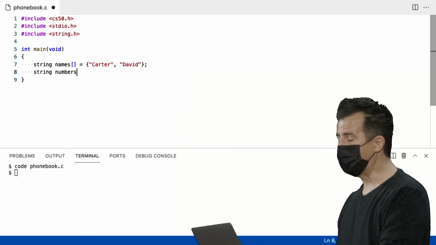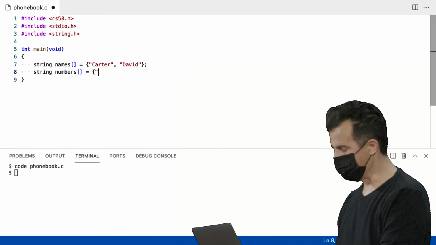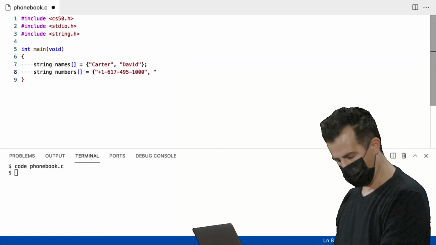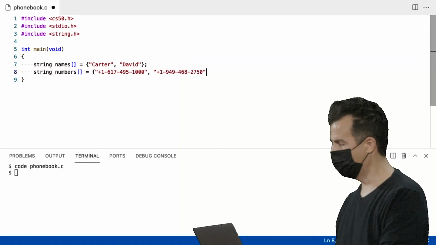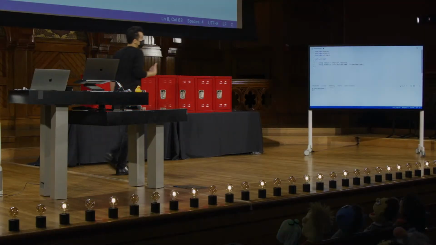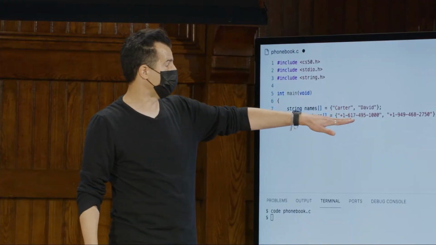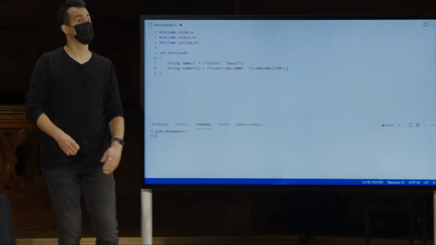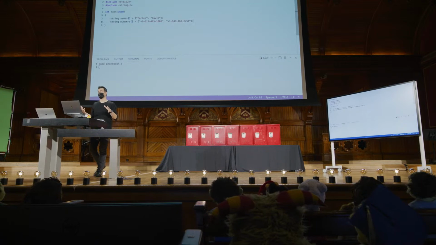Then for numbers, I'm again going to use a string array specifying with the curly braces that, how about Carter can be at +1 617 495 1000. And how about my own number here, +1 949 468 2750 will be mine. Why mine? Well, I've just kind of lined things up. So Carter's number is apparently first in this array, and I'm claiming that he'll be first in this array, respectively. David will be the second in the names array, and second in the numbers array. If you want to have a little fun with programming, feel free to text or call me sometime at that number. So now let's actually use this data in some way.